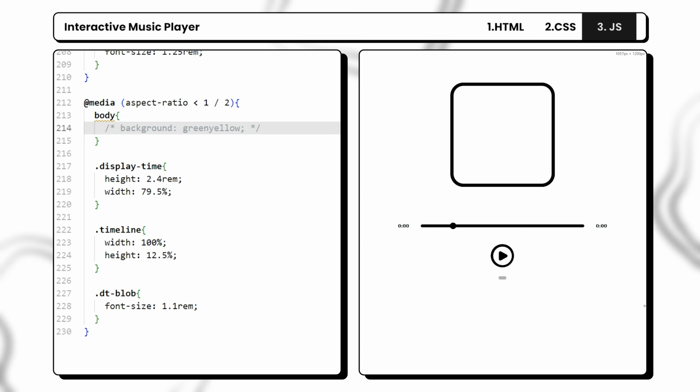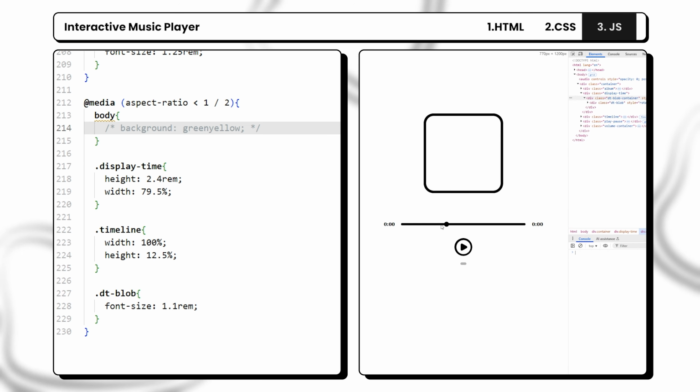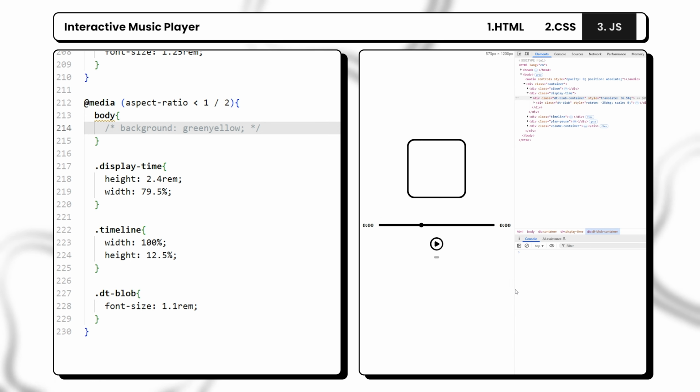And now it looks like this. So this is it with no media queries. Then this is it when we reach the aspect ratio of 2/3. And then this is it when we reach the aspect ratio of 1/2.